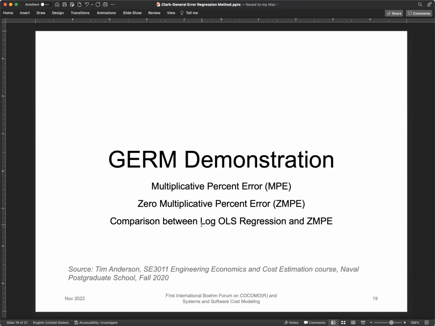This is where I was really motivated in learning this technique. People say, you cost guys, you say all this good stuff. So I really want to find out what we changed as far as the goalposts for measuring how good things are. If I have the same data and I can run log-transformed data using ordinary least squares regression, and I can run ZMPE, what's the difference? Is it better? Really? Let's see. So let's go explore that right now.